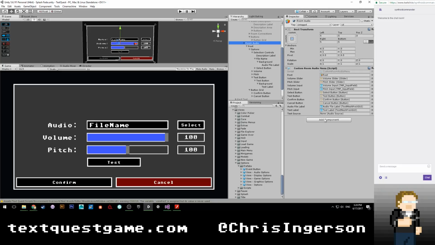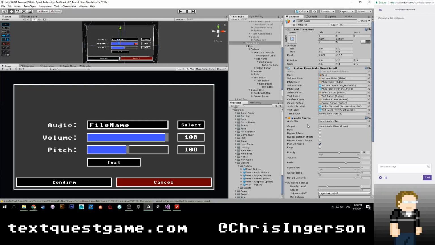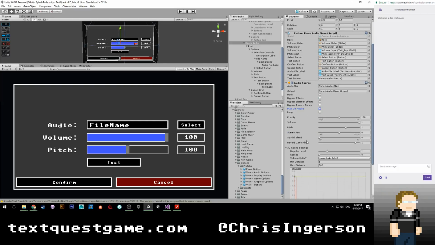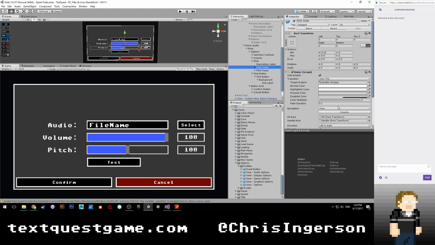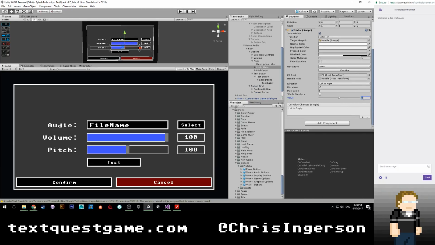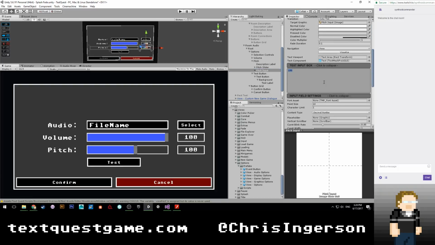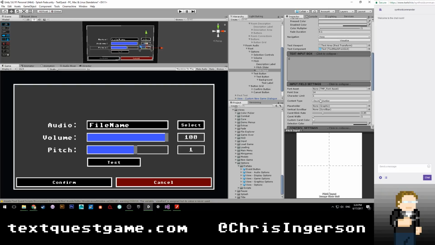I guess I could just put it on this. Let's go to audio, audio source. We won't do play on awake. Pitch is 1 by default. Okay, so I was right on that. That means I need to change this real quick. So pitch slider should be 1 by default. All right, pitch input, that means you need to be 1 by default. And for pitch, it's going to be, I guess, a decimal number.